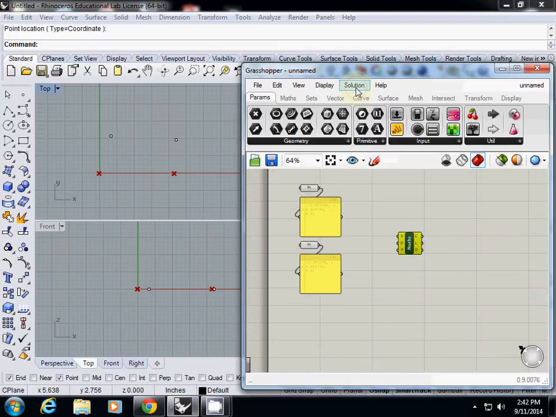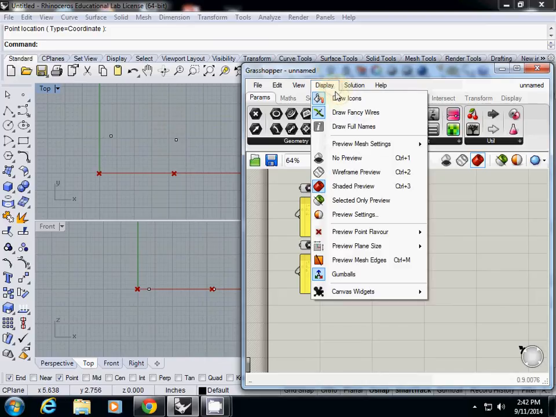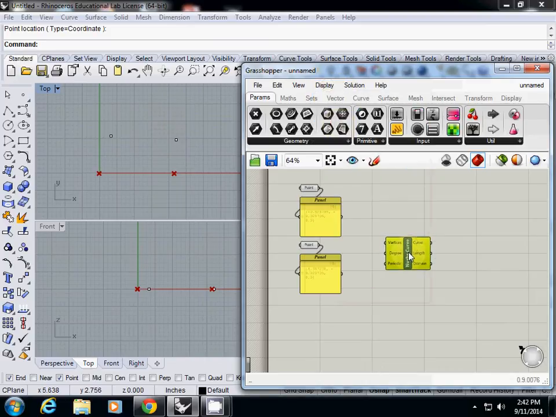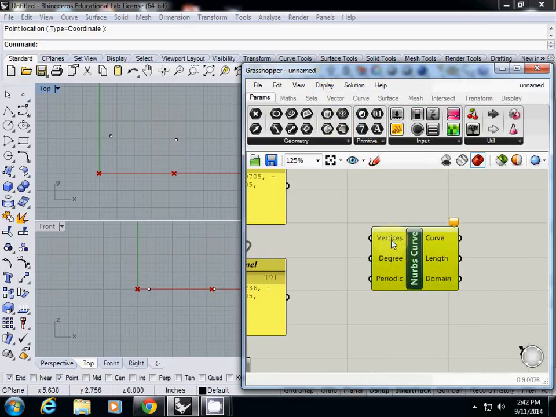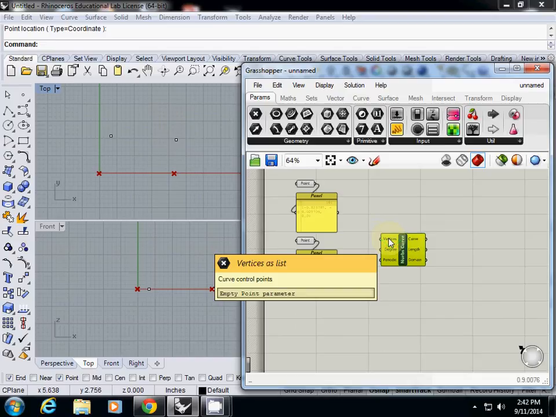And for the NURBS curve, I will change the display to draw icon full name. So the NURBS curve requires vertices. What is a vertex? Someone said it is a curve control point. What is a control point? That's why we need to talk a little about the NURBS curve. Can anyone say what is the meaning of NURBS curve? Yes, what does it mean?